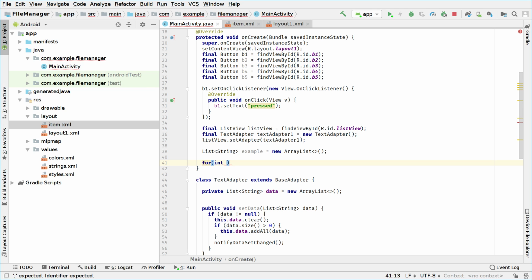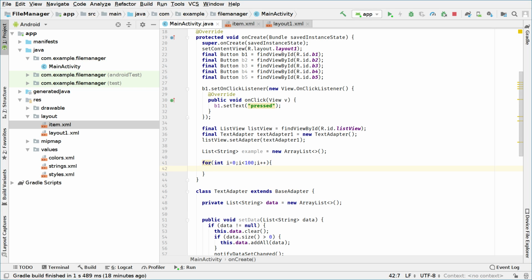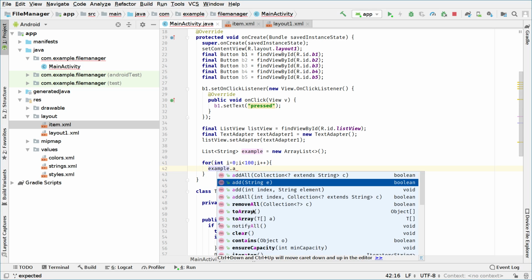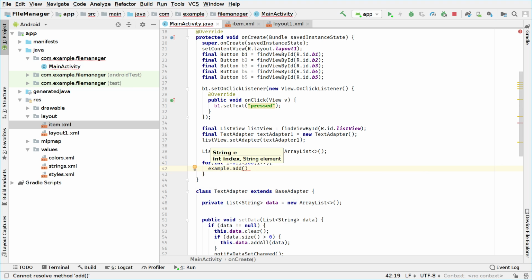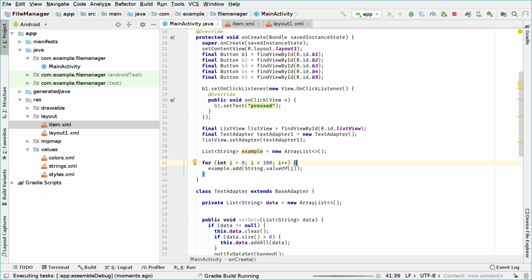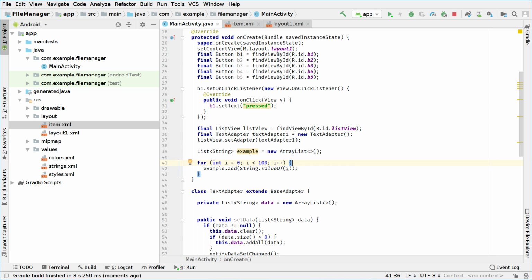So int i equals 0, i less than, we can really display lots of elements, for example 100, i plus plus. Okay, and here we'll say example.add, we will add a string, the String.valueOf(i). Okay, as simple as this. And now we will run the app and we will see if it's working fine. So it should show our list view with all the elements we just added.